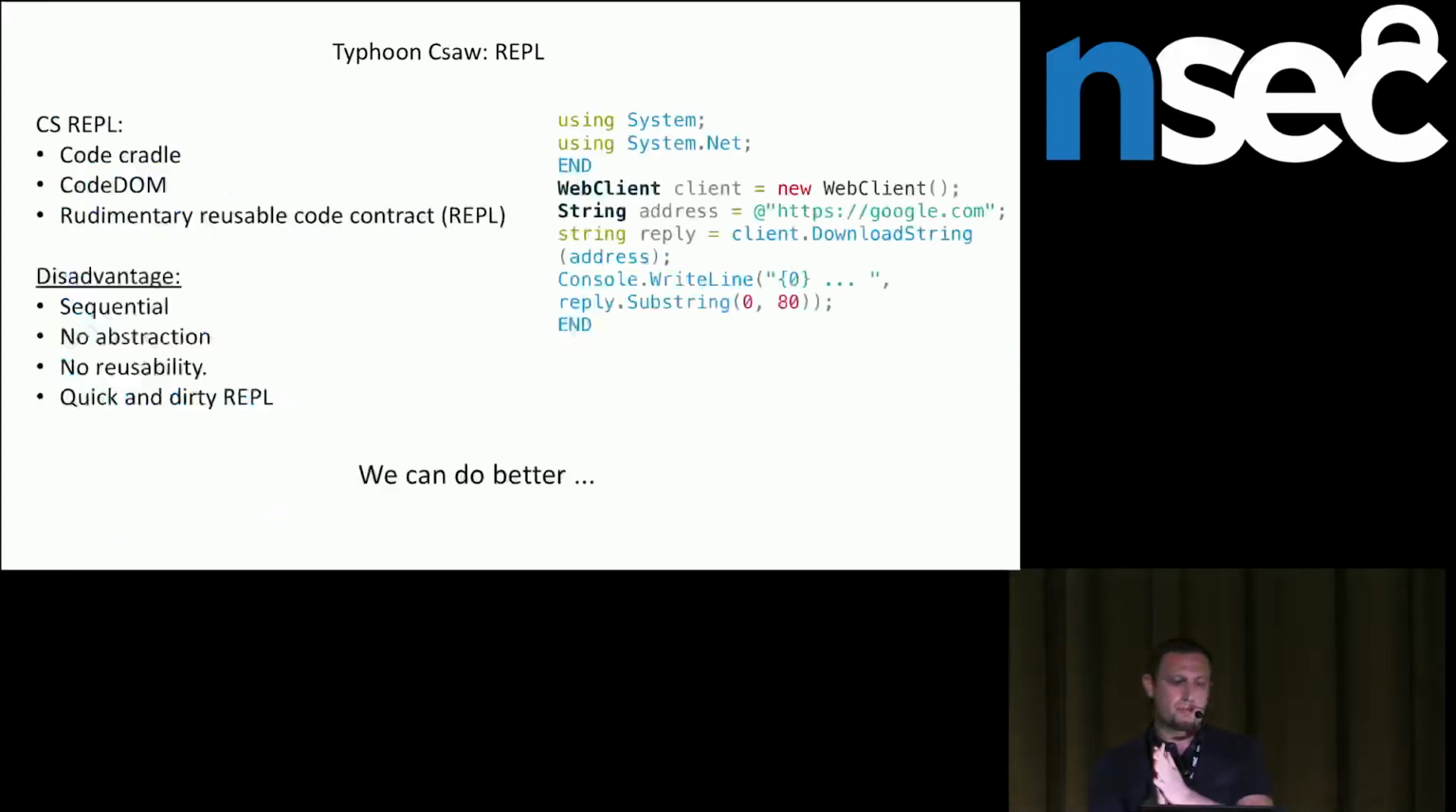So CS REPL has a code cradle, like we saw. It uses CodeDOM, right? And it has a rudimentary reusable component because of the contract. But it's also sequential. There's no abstraction. You can run functions off of it, you can create namespaces, you can do any sort of object manipulation beyond your direct branch. So you can't reuse the code, and so it's quick and dirty. It works, but we can do better.